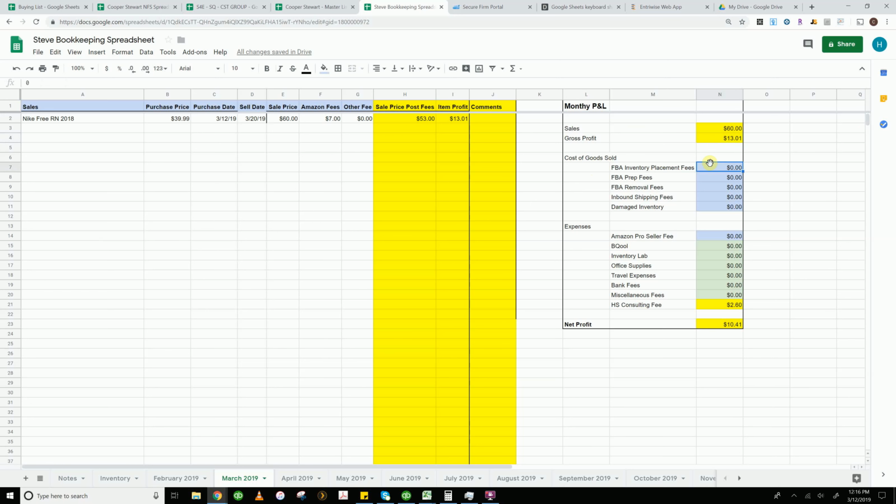So also cost of goods sold, these are all things that the bookkeeper will be pulling from your Amazon store, manually entering in for you. These expenses in green are things you'll have to put in. Be Cool Inventory Lab are always the same price. Office supplies is just the boxes you purchased, some paper, toner, a printer, whatever. Travel expenses, I mean, you probably won't be doing much, but it's like if you rented a U-Haul, for instance, or you rented a car, not that important, but it's in there just in case.